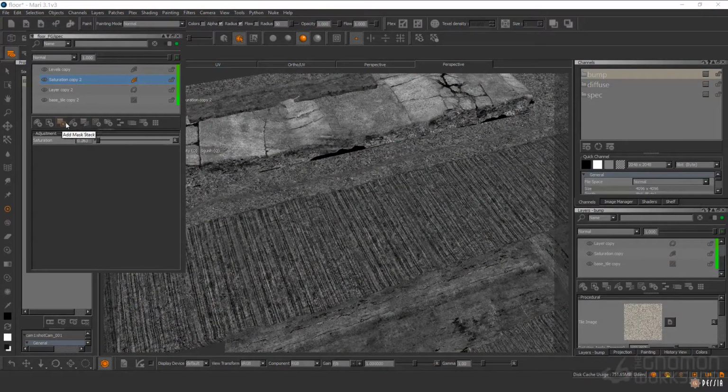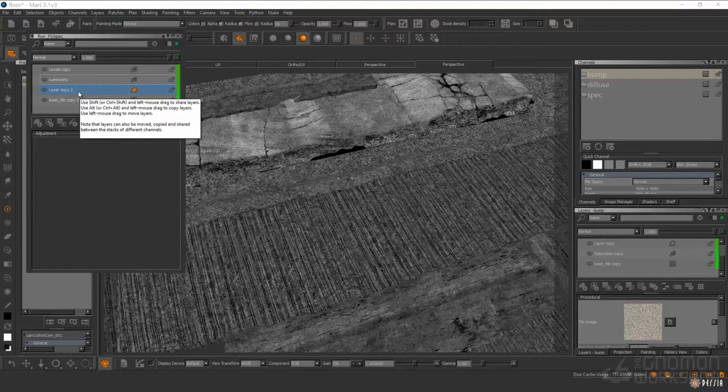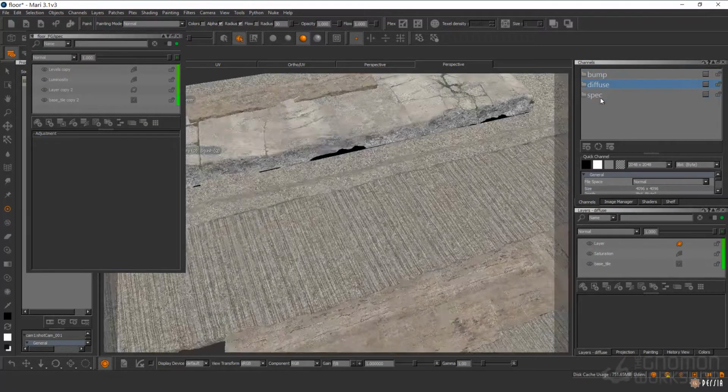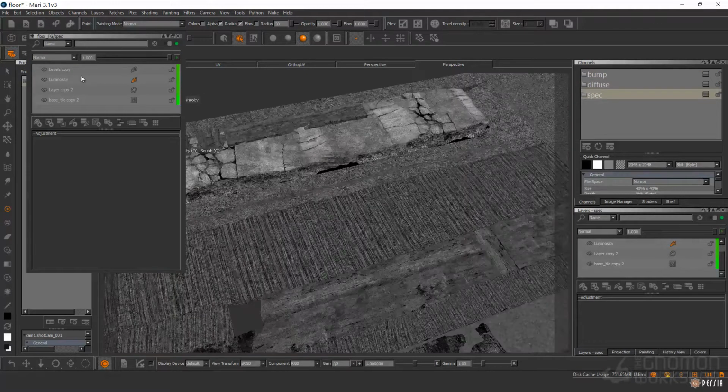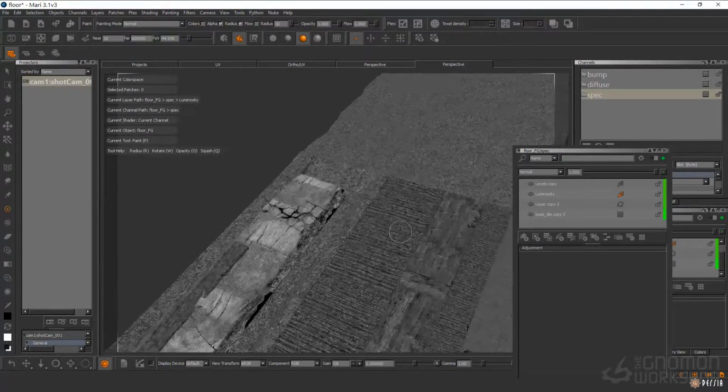For my specular map, I do the same as the bump. So I duplicate the bump since it's already desaturated, and then I level the texture to get the contrast. This is a very basic and simple way to do texture.